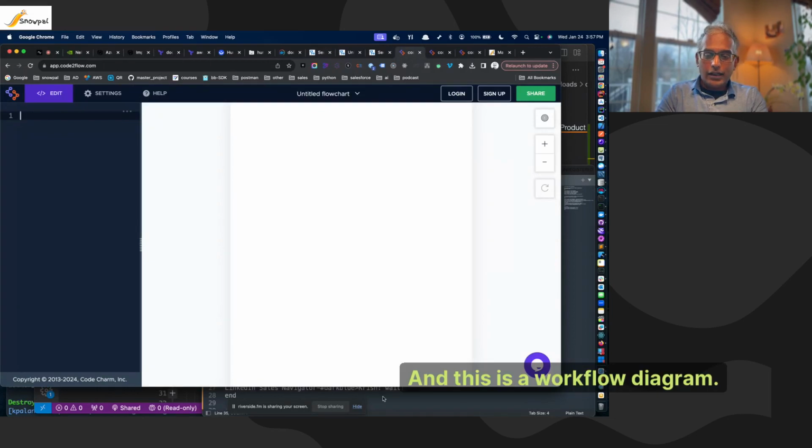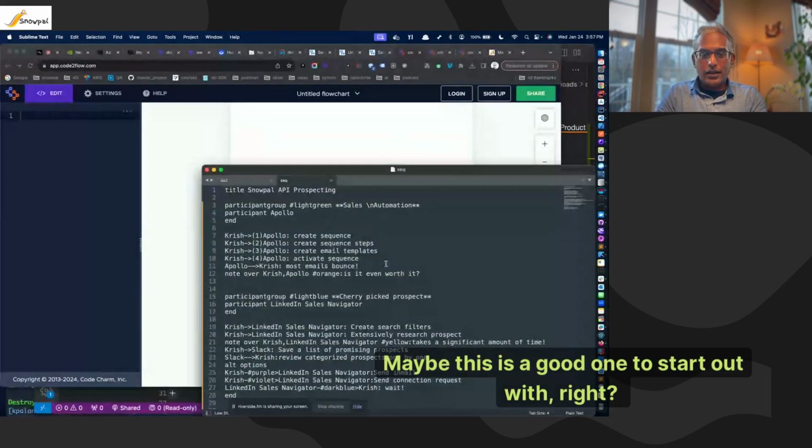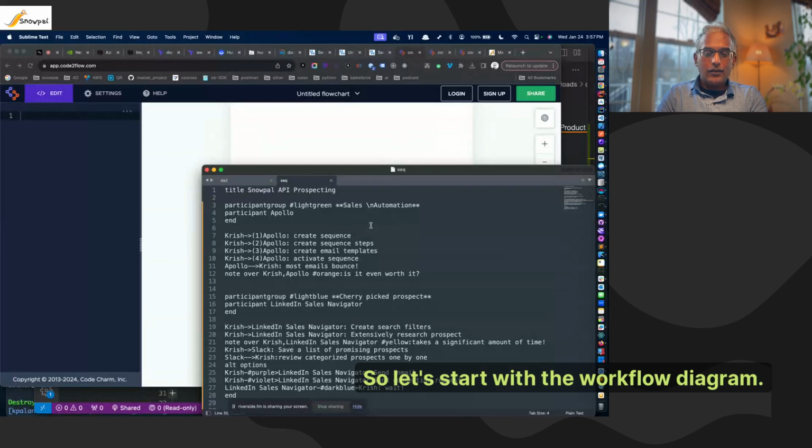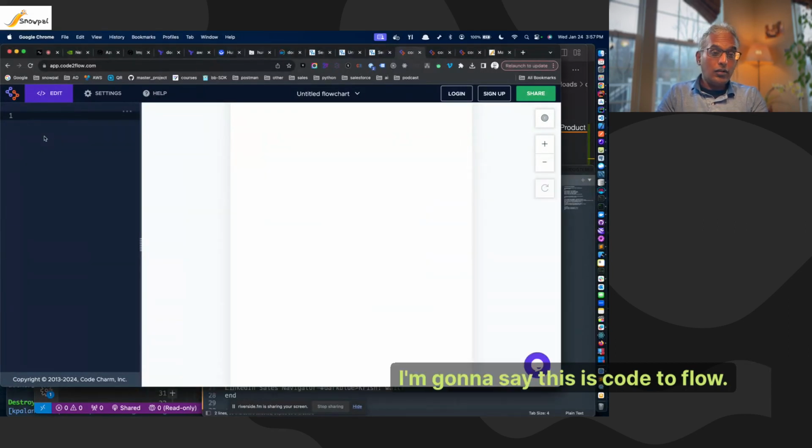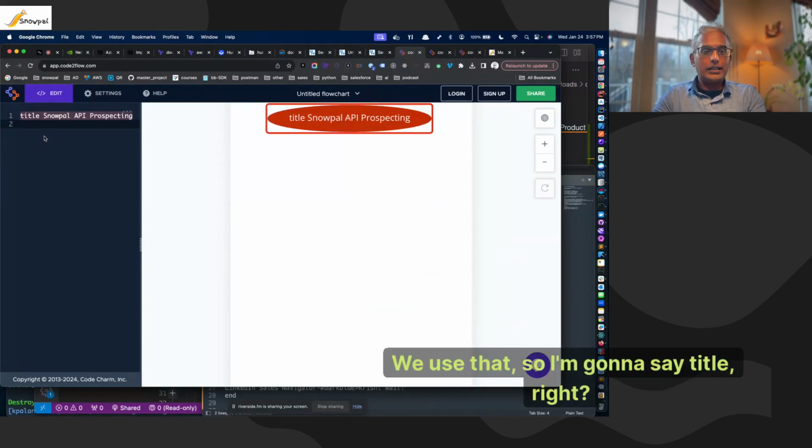And this is a workflow diagram. Maybe this is a good one to start out with. So let's start with the workflow diagram. I'm going to say this is Code to Flow. Look it up, it's actually pretty cool. We use that. So I'm going to say title, right?